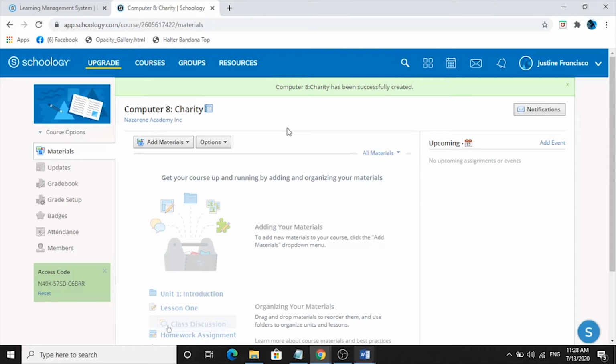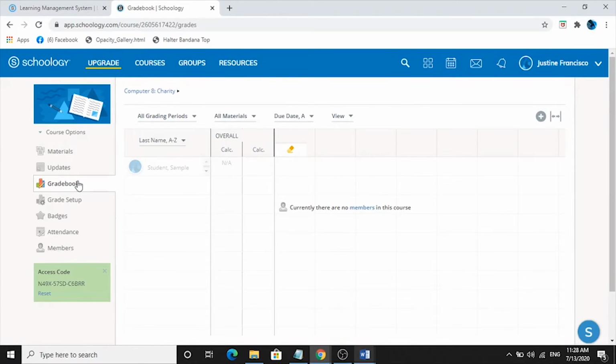Now, let us explore this page. We can monitor the grade of the students through the gradebook. This page is still empty because there are no students enrolled yet in our course.